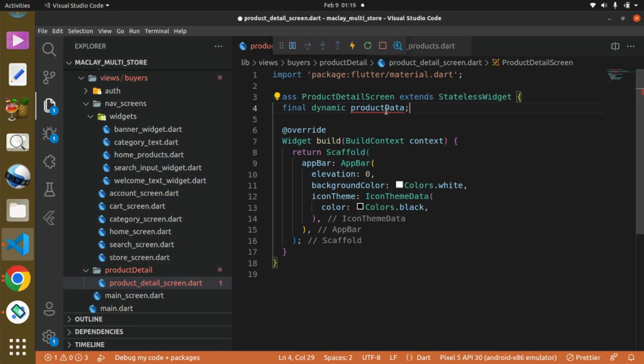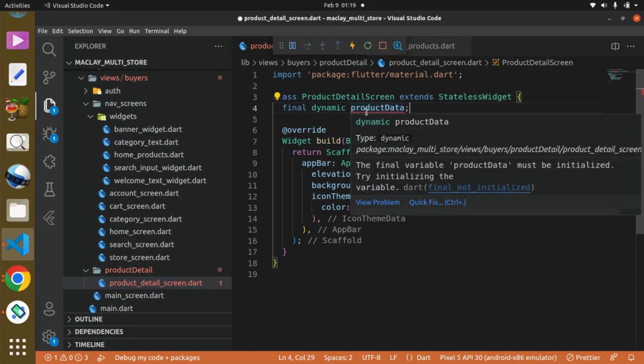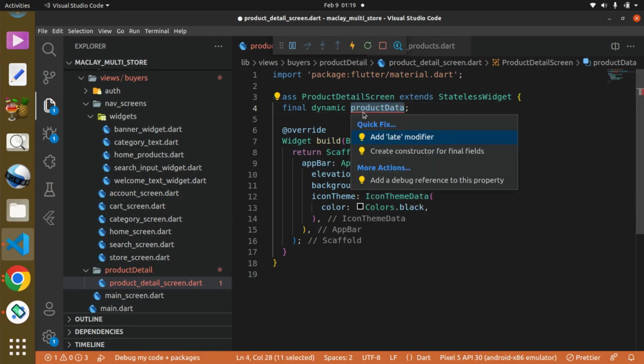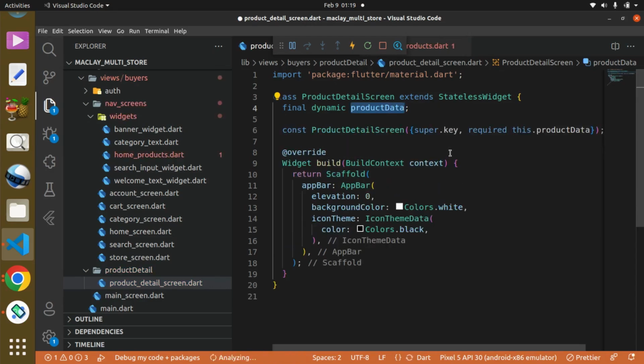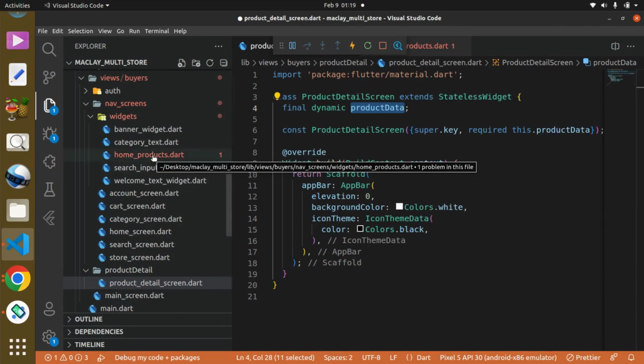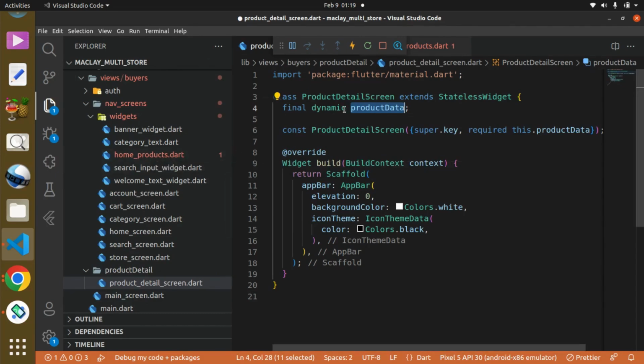And now we have to pass this product data to our constructor. The reason for this is so whenever we call this product detail screen, we then have to pass in the value to it. To do this, Alt and then go to create constructor for final fields. And you can see now we have this error. That is because we just passed a variable called product data to our product screen, and also we made this product data required. So we have to then pass in the value to this variable.